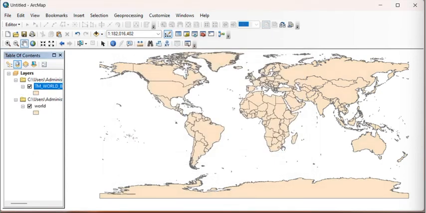For example, I have added the world data and the world boundaries data. Since we are going to use line simplification, we are going to convert these polygons into lines.